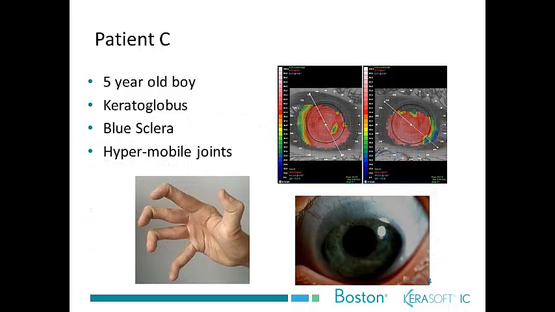Now this is a 5-year-old boy. Actually, this is a real patient that presented to me, keratoglobus and blue sclera, hypermobile joints. And for me, this is a patient, again, that I fit with the scleral lens. And the reason being with the scleral was because it provided protection.